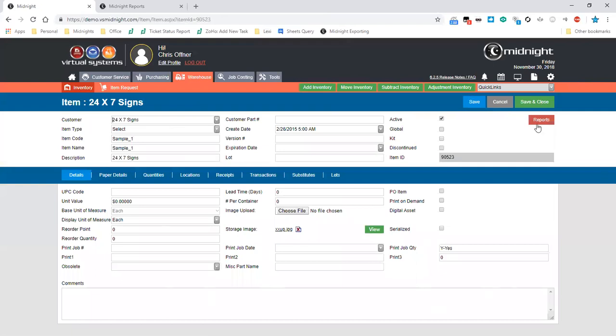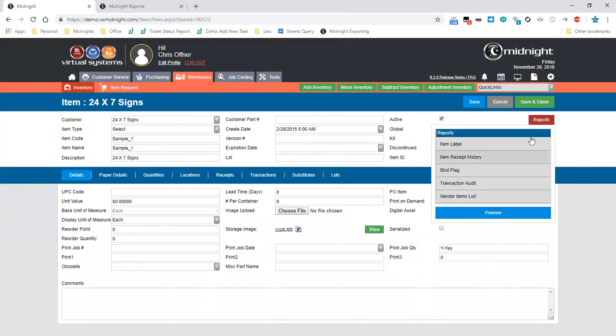The last thing to really convey in an inventory record are the reports. We do have several available by default, such as item labels, skid flags, transaction audits or histories reports, and also the receipt history of the items themselves. We do have more reports in the inventory module listed under the reports module here.